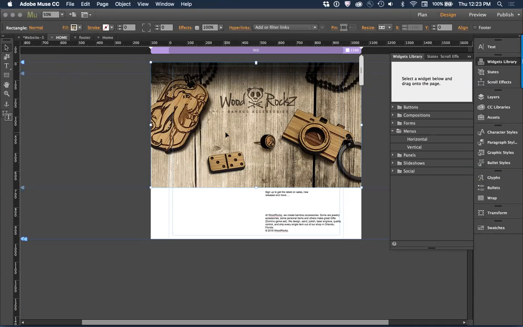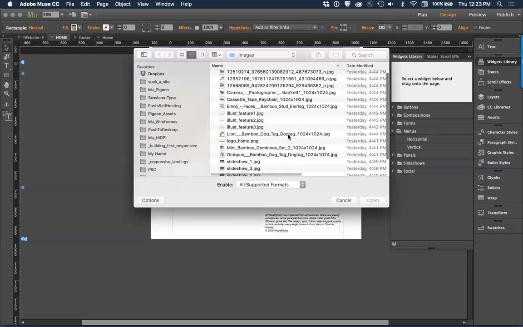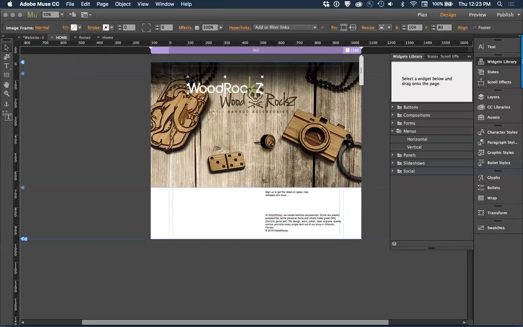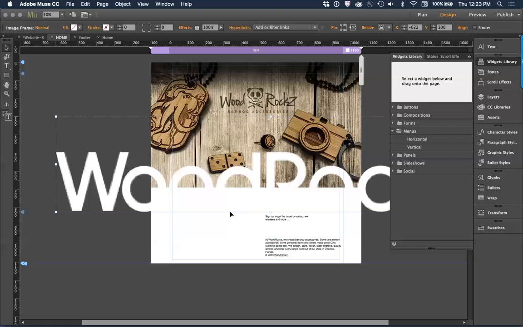The next thing I want to do is go ahead and bring in our logo. So we've got logo home. Click and release to place that. Now I believe this might be an SVG. If I resize it and then release, it's not. Looks like it's a PNG.